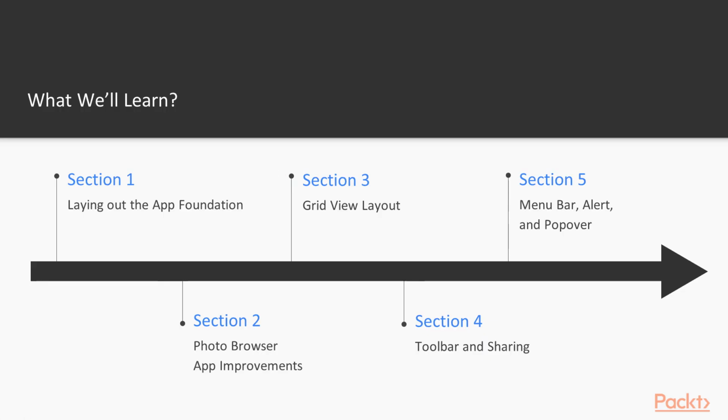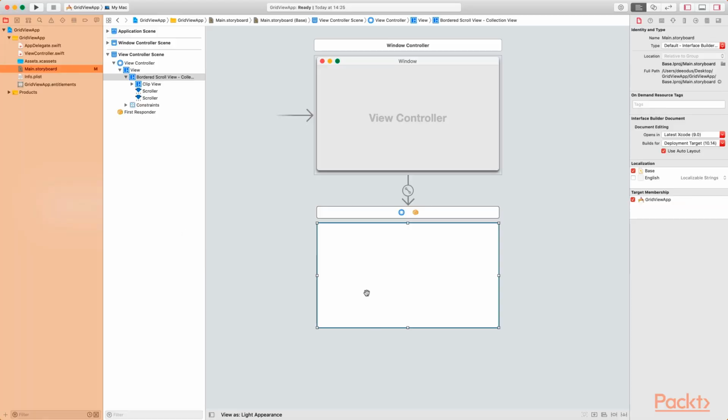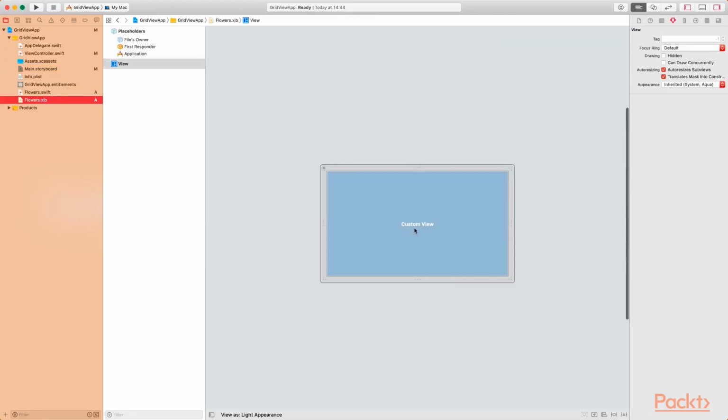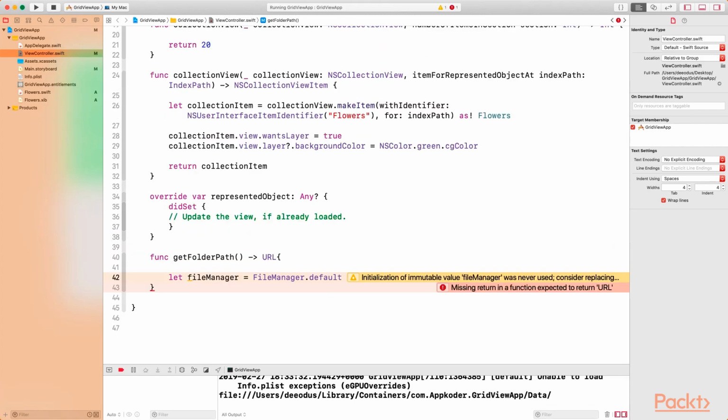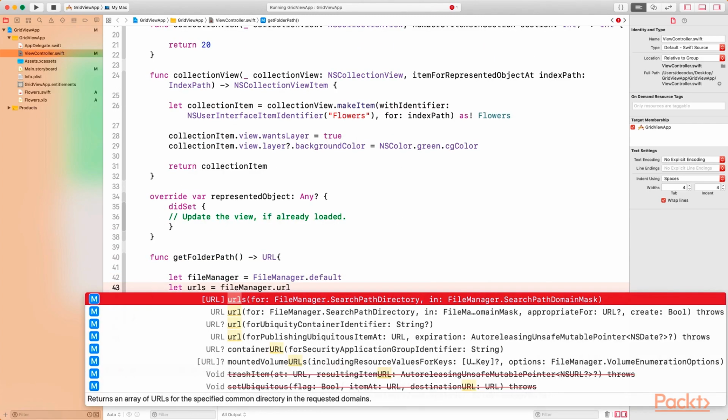In the third section, we're going to be introducing the collection view object. We're going to learn how to design the grid view for the app. We're going to learn how to use a document directory and also learn how to create subdirectory inside a document directory. And finally, we're going to learn how to display images in a collection view.